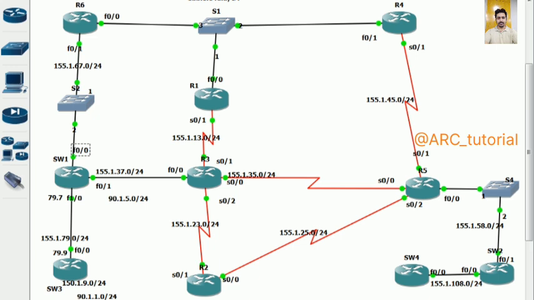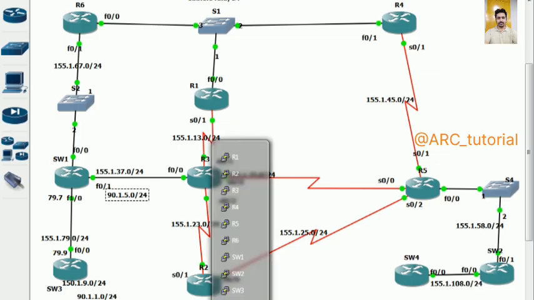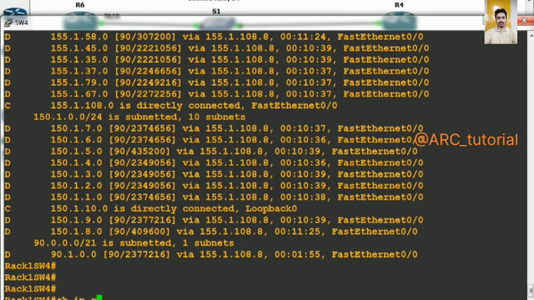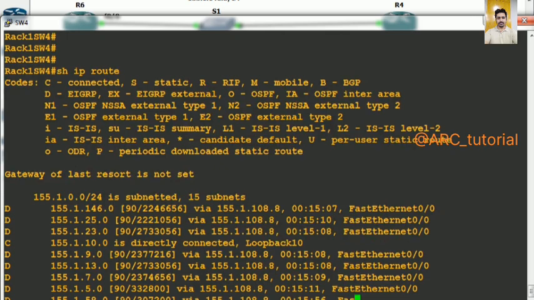But along with this, we also had another requirement: only for the 90.1.5.0 subnetwork, from all other routers in this EIGRP domain, the preferred path must be via R6 only. To achieve that, here we can use leak map, and let me configure it now. Right now switch 4 is receiving all prefixes individually.